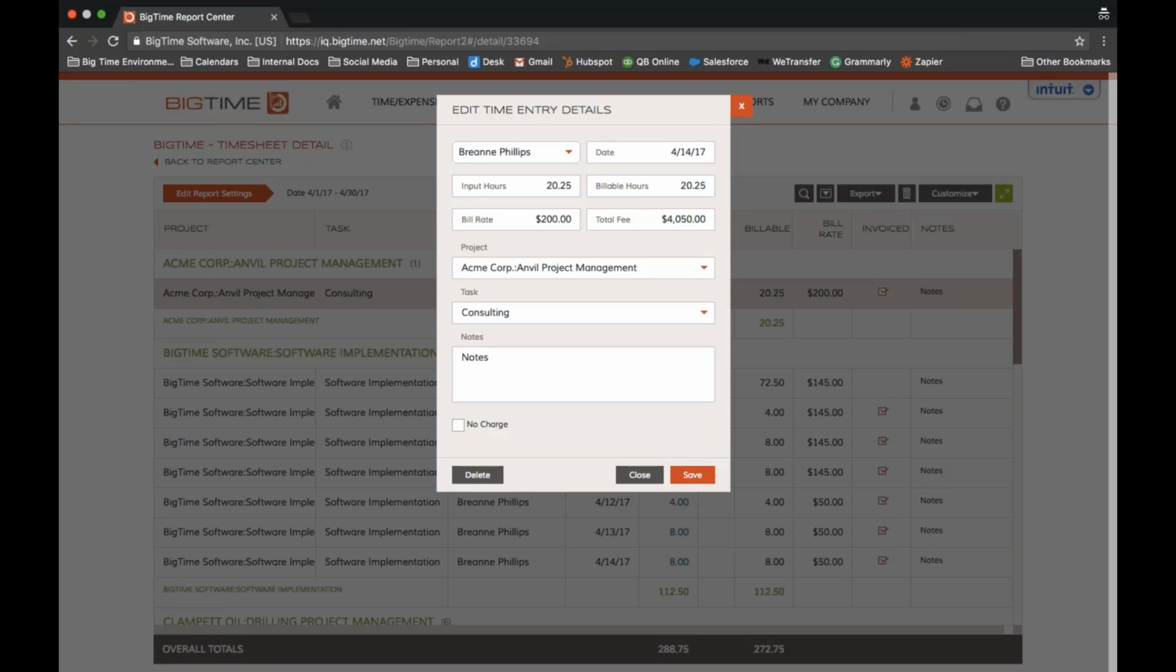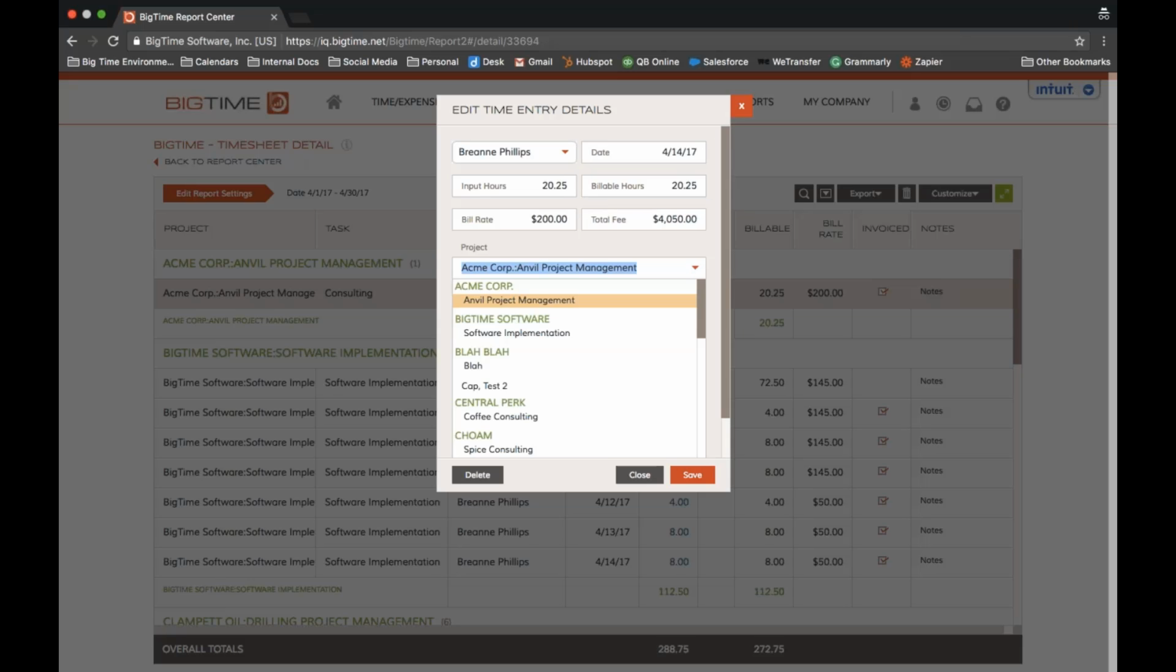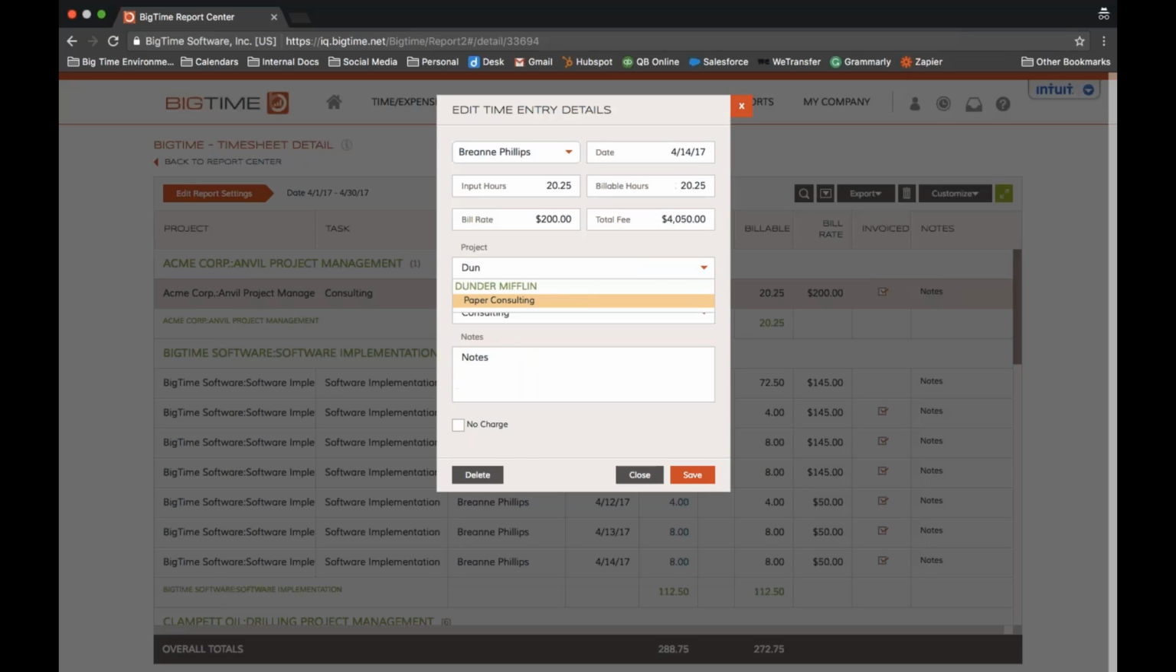The one thing I will say is that in order to make corrections from this report screen, the time does have to be submitted. So if the time is not submitted, you'll have an identifier down here. But this is a great way for me to jump in and say, oh, you know what, that actually wasn't for Acme Corp, that was for Dunder Mifflin. So I can make the change, grab my new task. I can even say if the customer should be charged for this time or not.